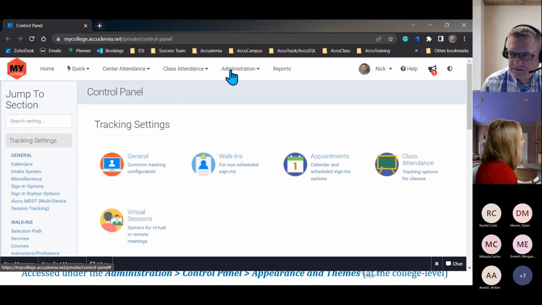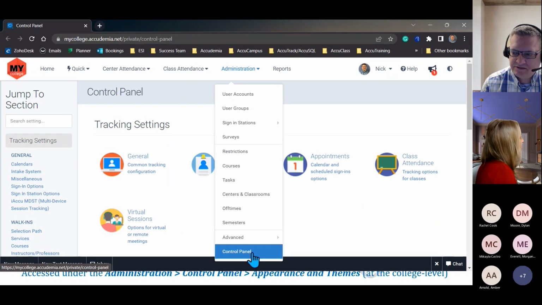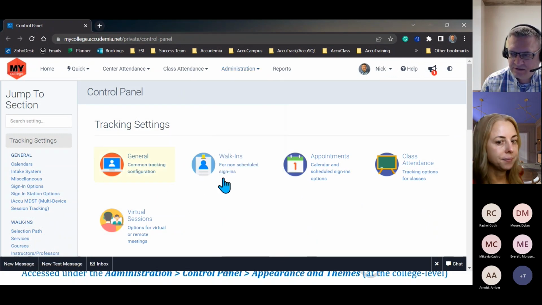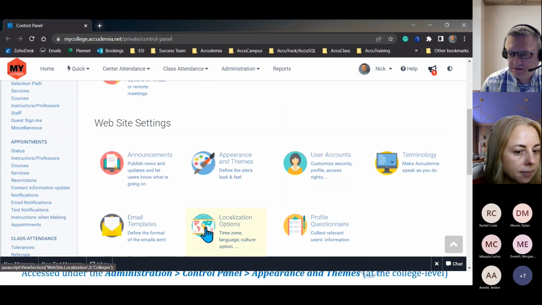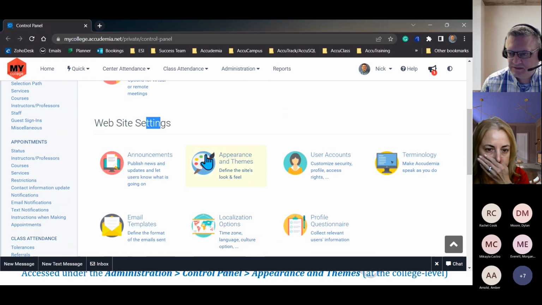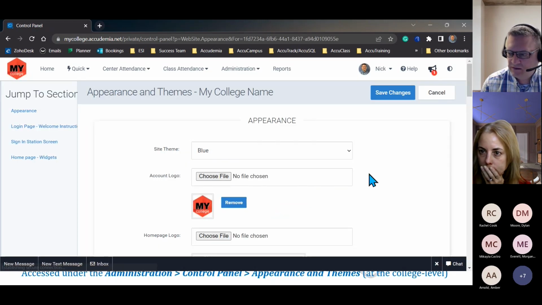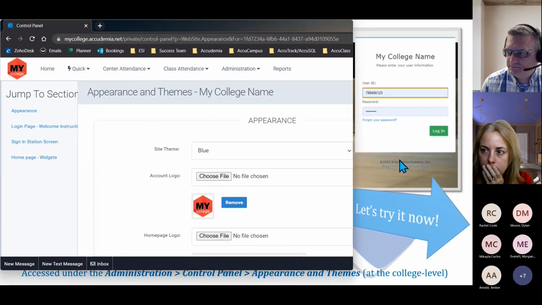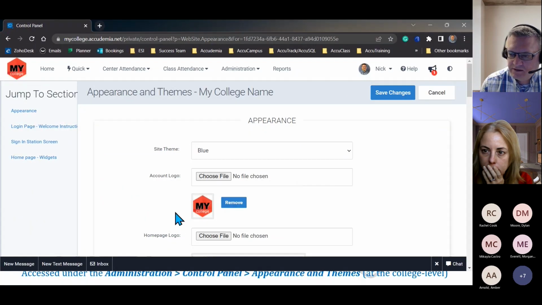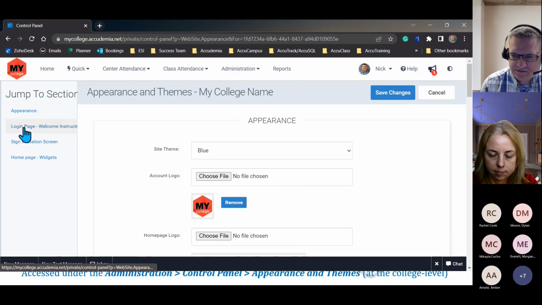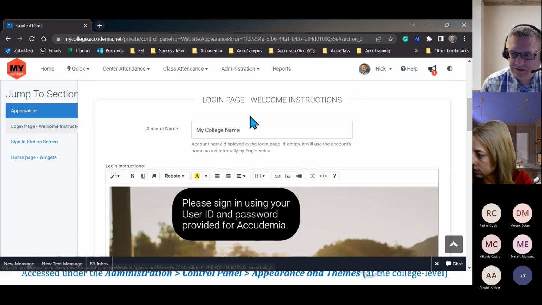So, like I said, if you're following along, Administration, Control Panel. When you get here, we're going to go into the bottom section under Website Settings, Appearance, and Themes, but we're going to just leave it at the university or college level. Once we're here, we're going to scroll down, or you can use these left side options here. And we're going to go to where it says login page, welcome instructions.